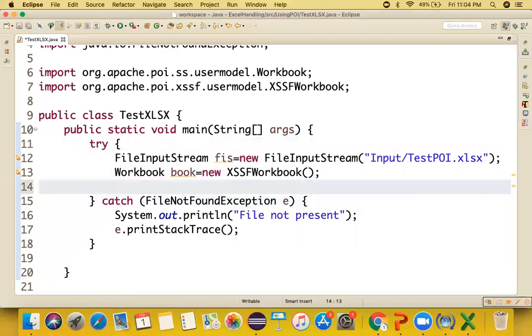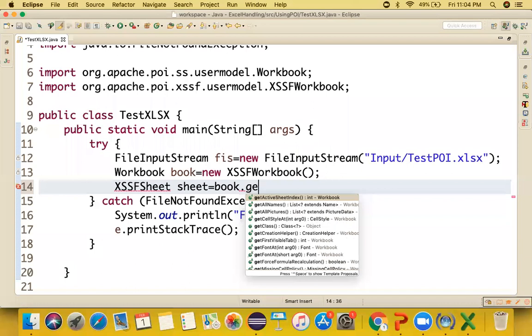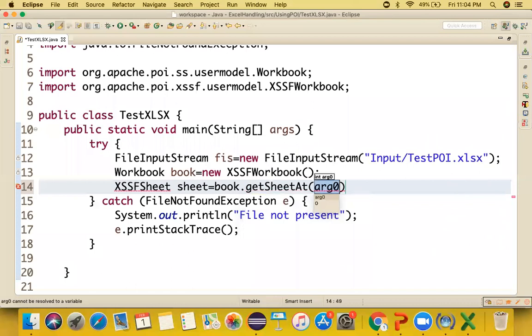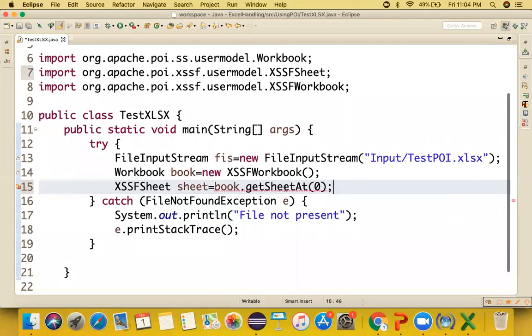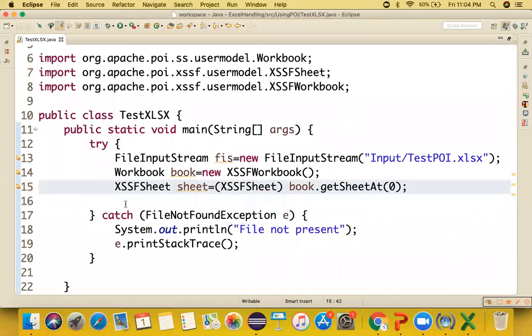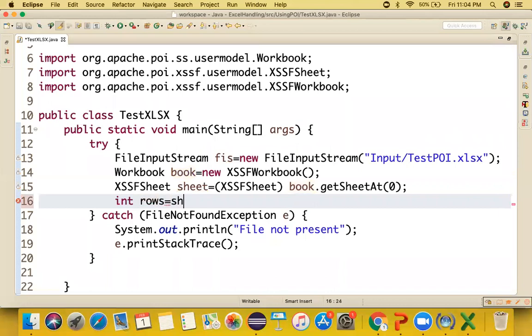Now let's start pointing to the sheet of our interest. For that, we have a class called XSSFSheet, and we are going to create an instance of it. Here also we have two methods, getSheet and getSheetAt. This time I'm going to use getSheetAt, so I'm going to get the sheet by its 0th index. Add cast to this one. Okay, perfect.